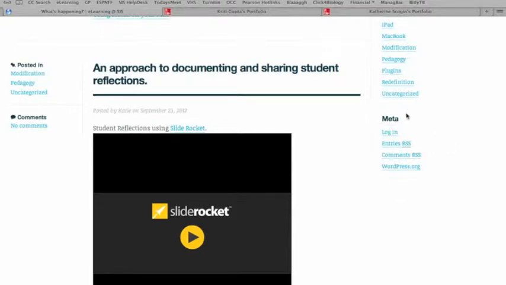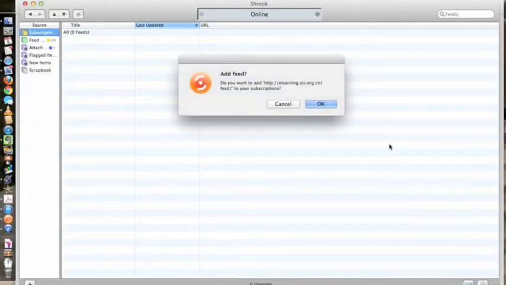Now, some of your students' blogs may not have Meta, and to get that activated, if they don't know how to do it, please have them come to an e-coach, and the e-coach will show them how to get Meta so that it shows on their page. So if I see in Meta entries RSS, this is the RSS feed of all of the entries on this page. So I'm going to go ahead and click on it, and if I already have Shrook installed, you'll see it will ask me, do you want to add this feed to your subscriptions? And I say, yes, of course I do.